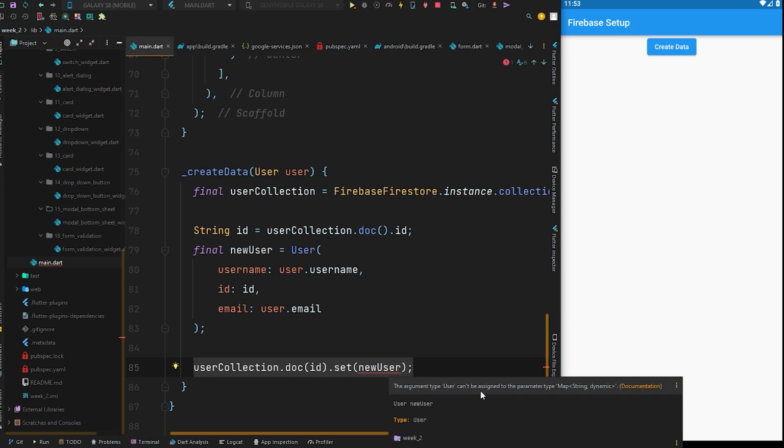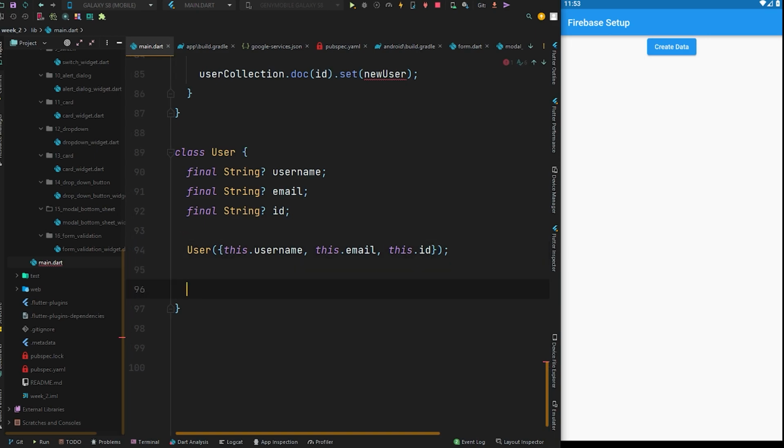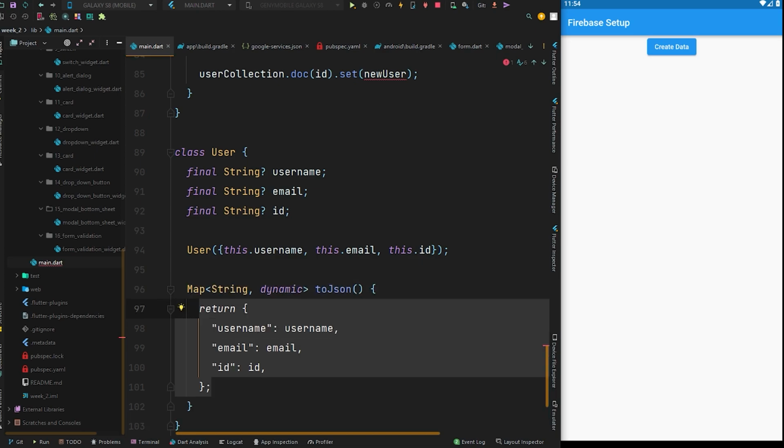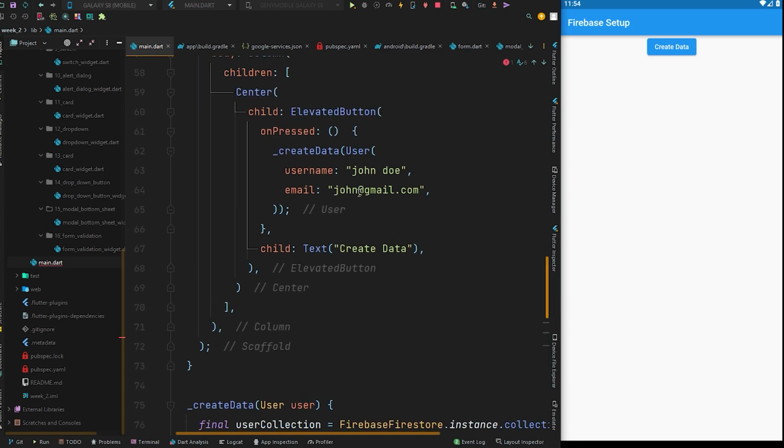It is saying the argument type user can't be assigned to the parameter type Map<String, dynamic>. So it accepts the map and we are passing the user model object. To overcome this we will go to the user model class, and down here we are going to have a method of Map<String, dynamic>, and its name will be toJson to convert the data from Dart objects to JSON, and this is going to return a simple map object, and for the username it will take the username, the email will be the email, the ID will be the ID we are passing in here, and also for username and email, these will be the username and email which we initialize or specify in here.